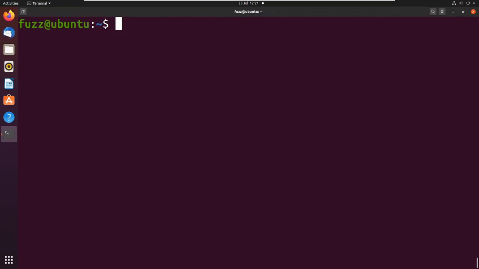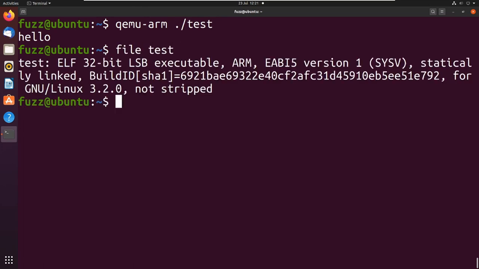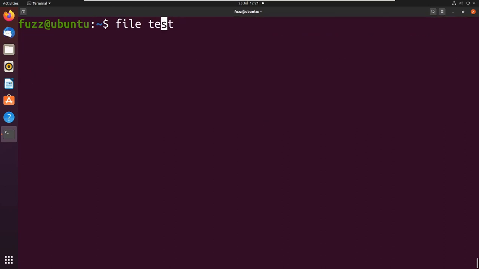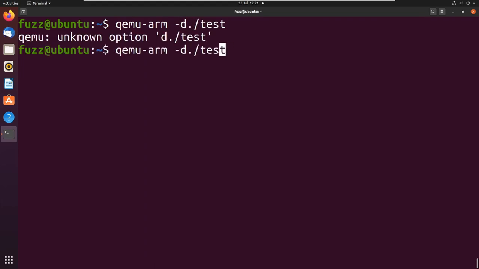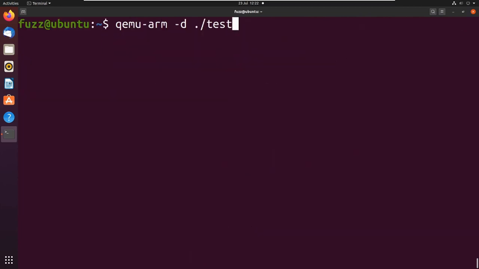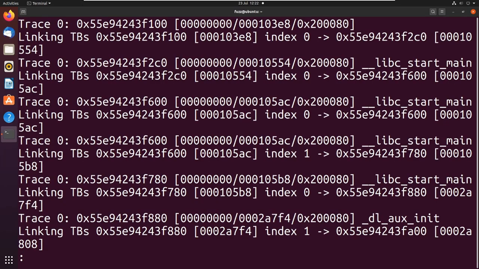This is one of my favorite things about QEMU. Not many people know this. I'm going to run the QEMU ARM binary. Remember, test is an ARM binary, and I've just executed it. It also has debugging symbols, so I can say dash, is it just D for debug? If I remember, hopefully. Yep, it is. So I can specify D, and then I can say exec, and I just need to do this one thing to redirect the input. And we're going to execute this.